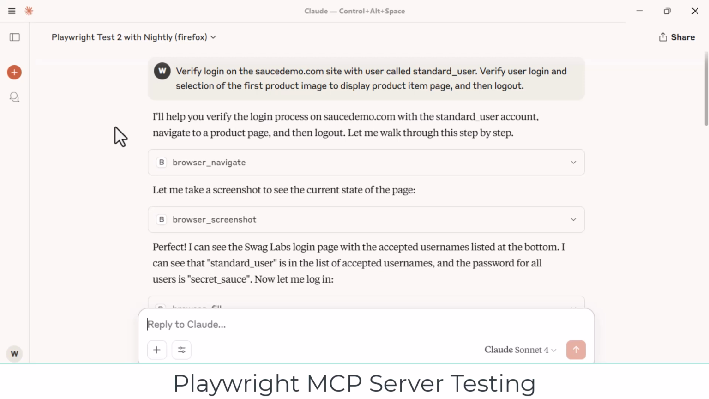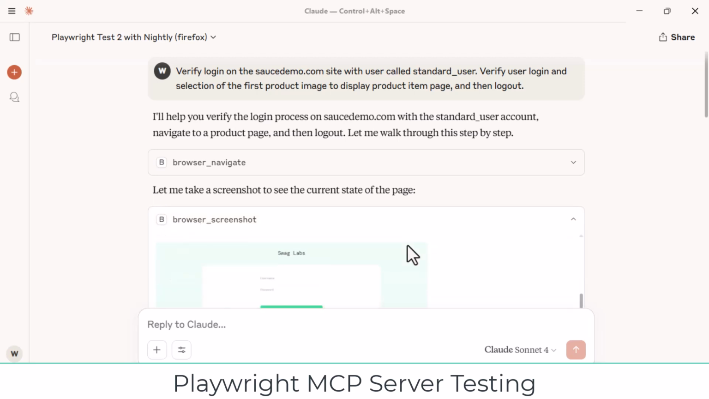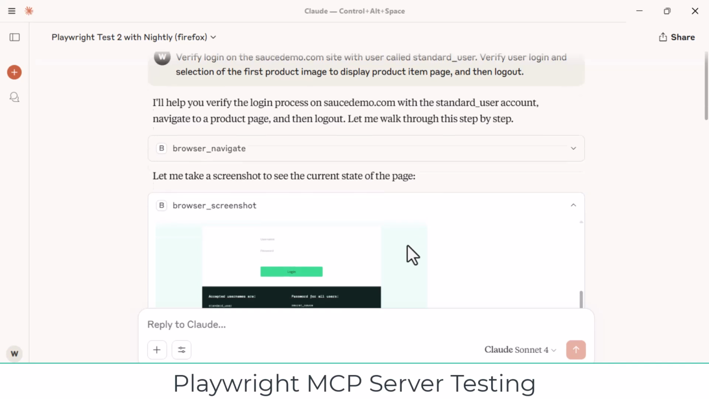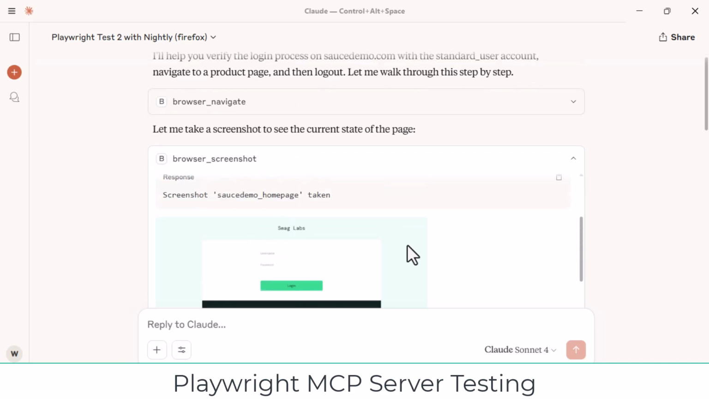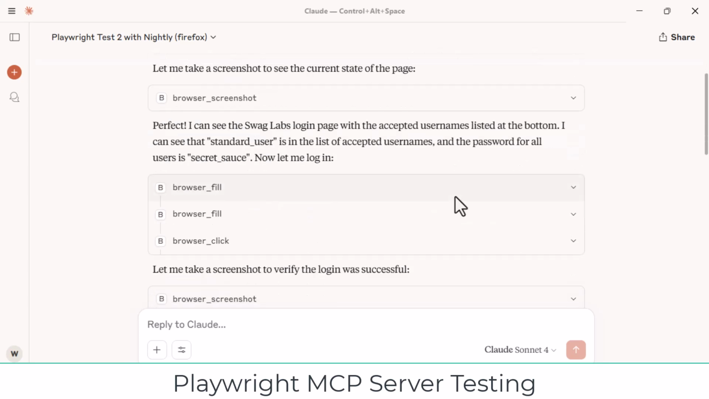We've got the browser navigate. It comes back, I'm done with typing in anything. Let me take a screenshot. Here we go again. And so it shows me, here's the screenshot of the home page. So it did get there. And it then says, perfect. I can see Swag Labs login page.